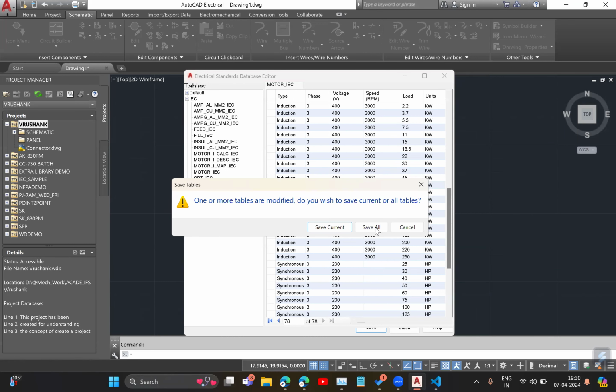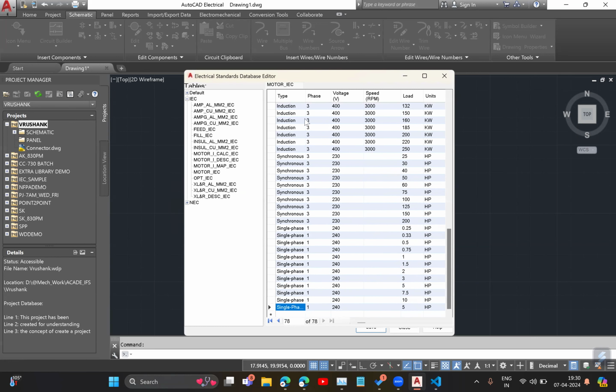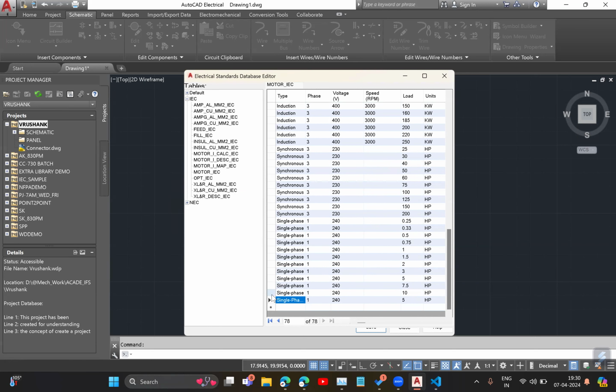Okay, so here I can say save all, but there is only one table open. If I click on save all, the table has been saved. Now here you are able to see there is no pencil, right? It means that this entry has been added to the database. Later on you can use that entry.